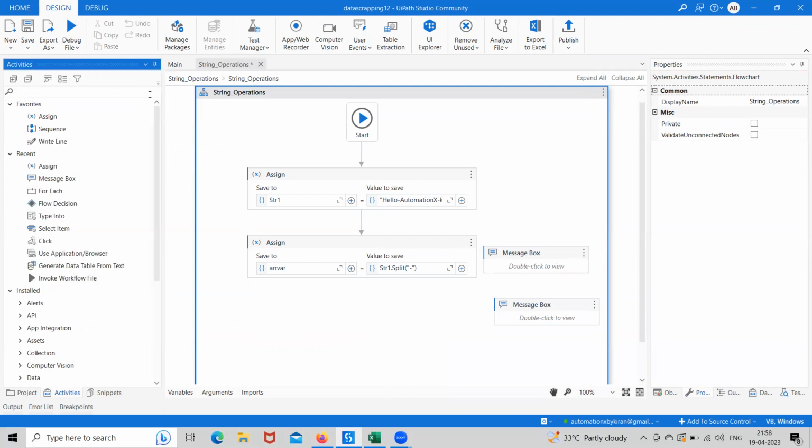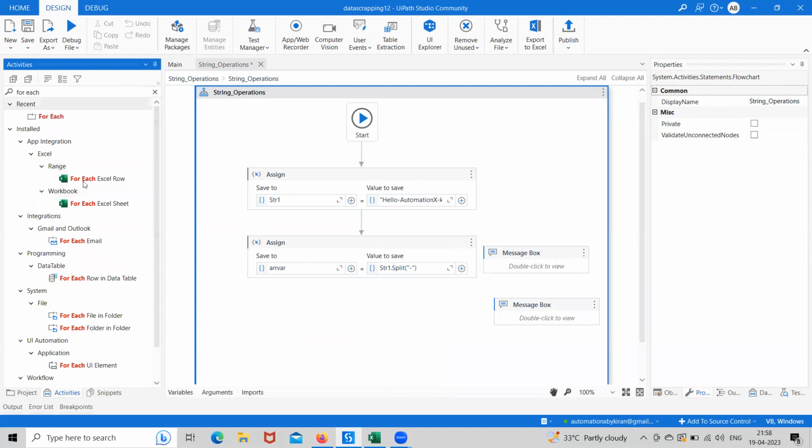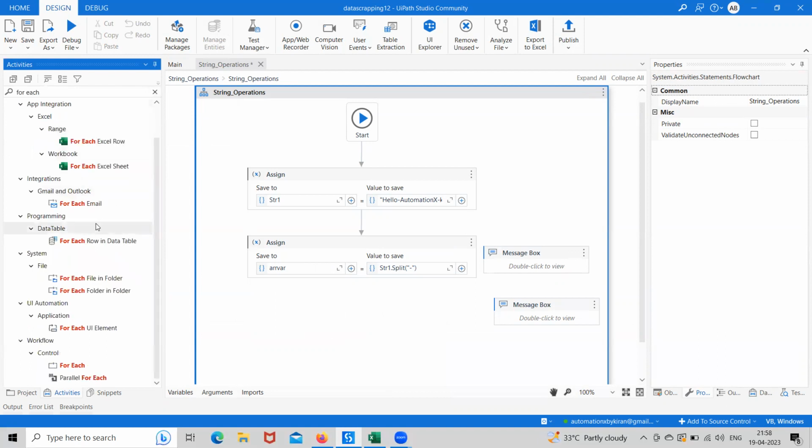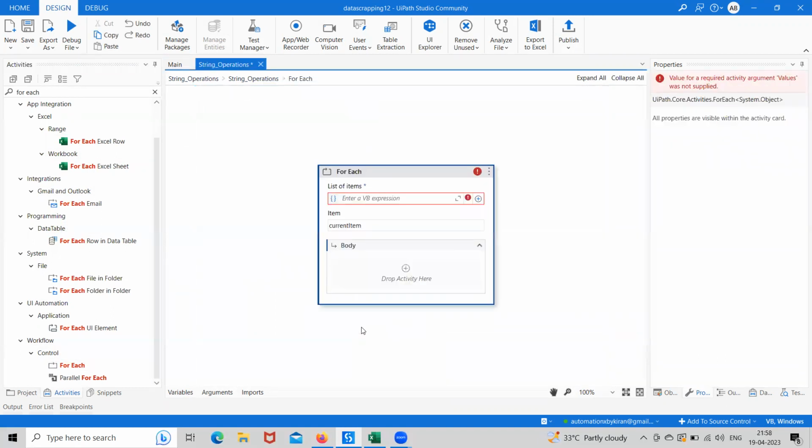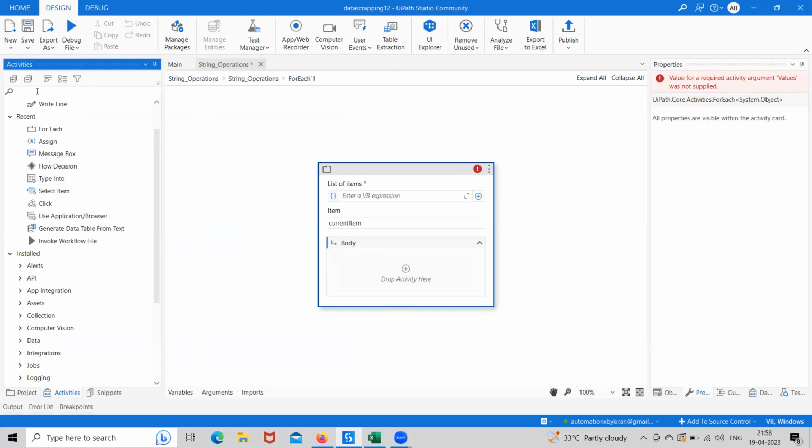I want to see all the elements here, so I'll just go with a for each. I'll provide in which thing you want to loop. I want to loop inside your array type variable. I'll search for the message box, and I'll try to print in the message box the current item here.